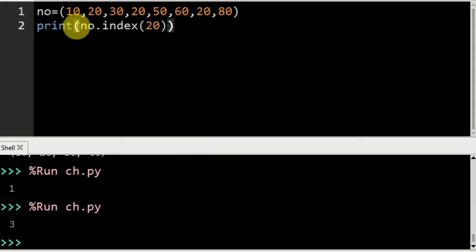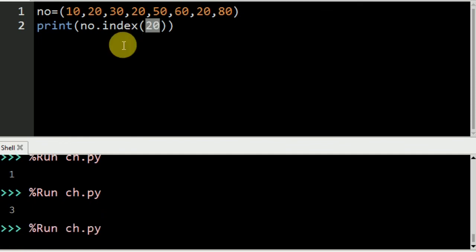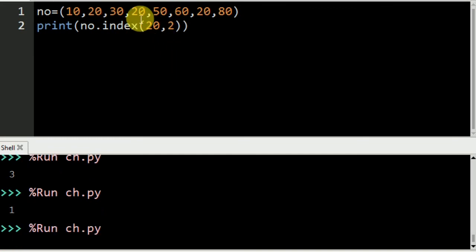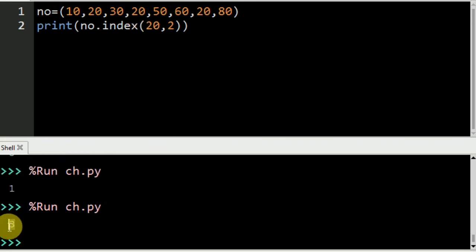Now here is the example. This is my tuple and there are some numbers. I have written no dot index 20. When I execute this line, it will give me the answer that is 1, that is 0, 1, the first index value. Now if I want to skip the first 20 and start searching from 30, I put the comma sign and write down the value, and when I search it, it will give me the next answer that is going to be 3.